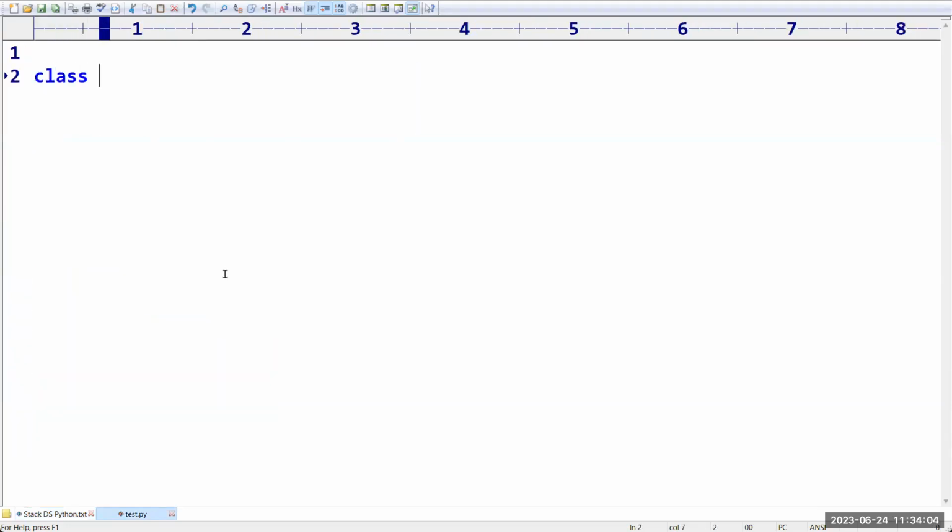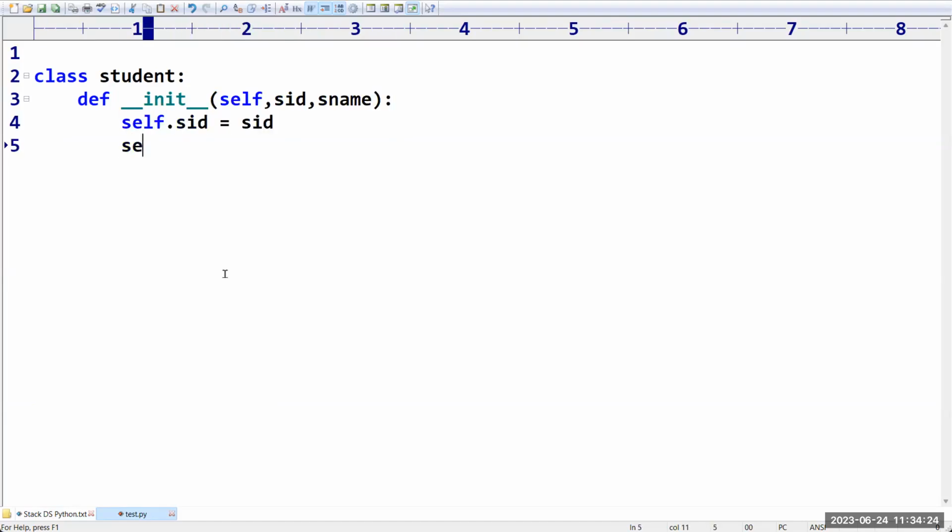Consider I'm going to take a class called student. At the time of creating this student object, I will provide some information like student ID and student name. These two attributes I'm going to give, and self dot student ID will become student ID, and self dot student name will become student name. This is nothing but a student class. Sir, now I want to store this information. How can you hold it?